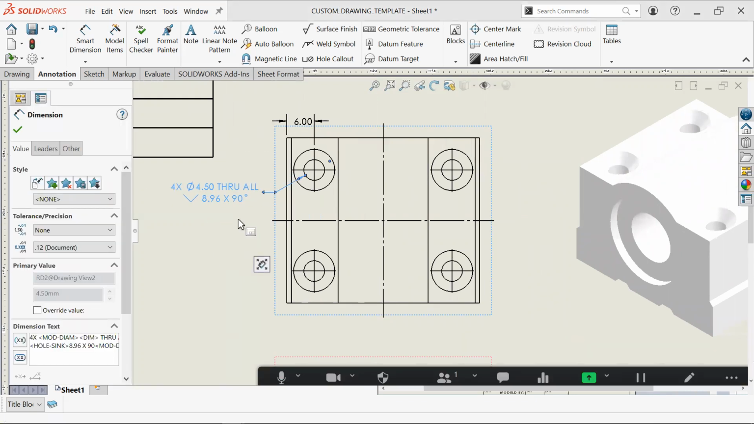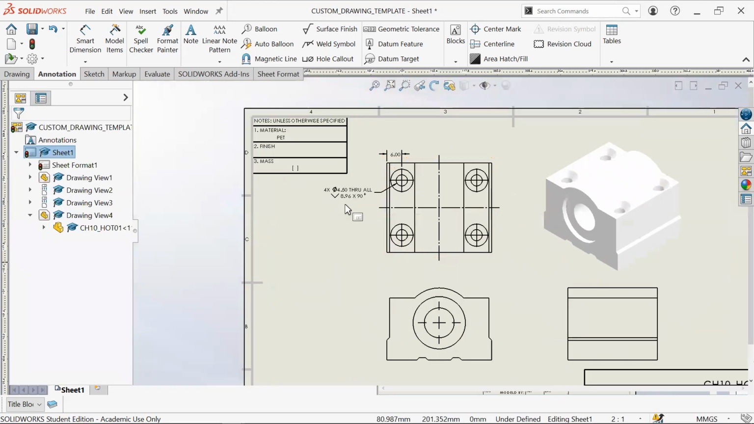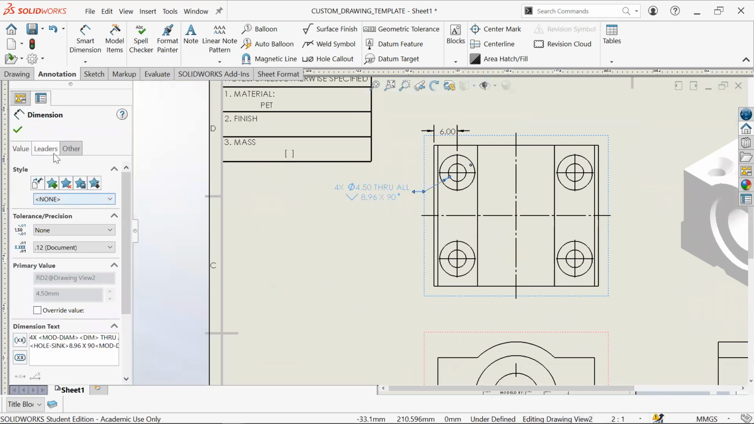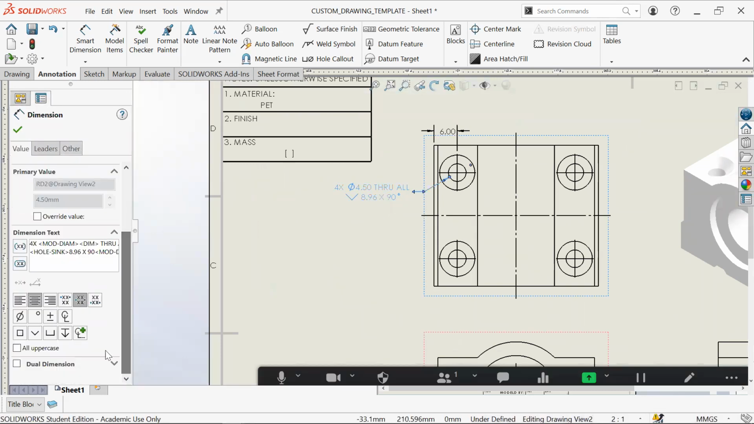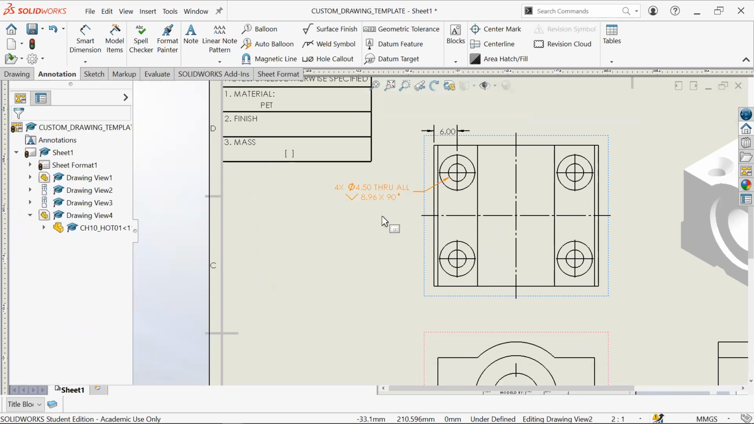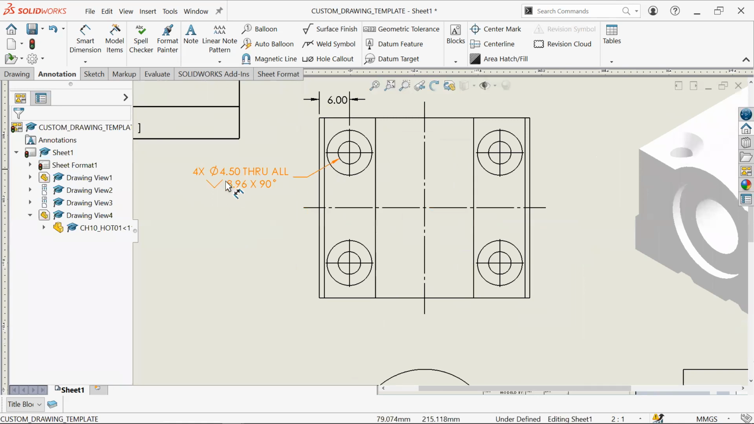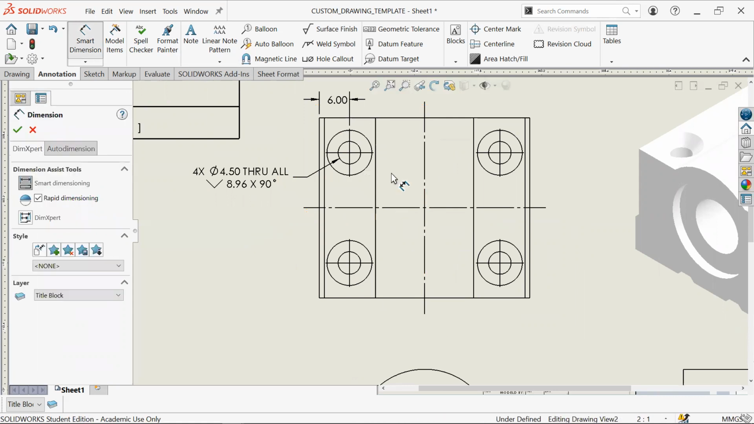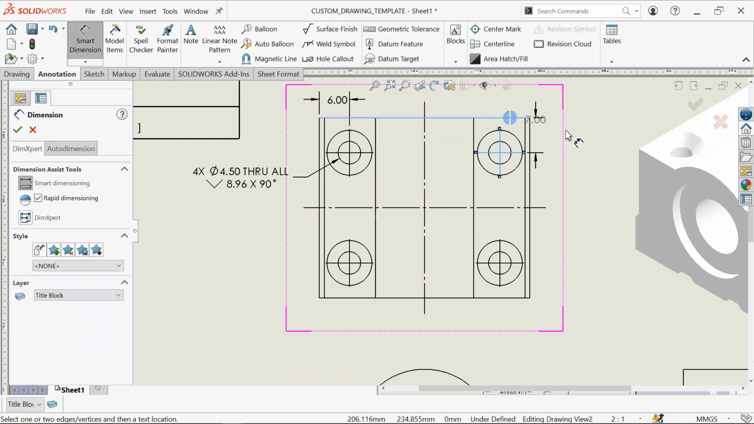Once you're done with that, it looks a bit weird, but it should be fine. All right, cool. So that's that. Times 4 means it goes all the way around. And that's how you notify people that you have 4 countersink holes of this dimension, which goes all the way through. Now, let's finish up dimensioning.